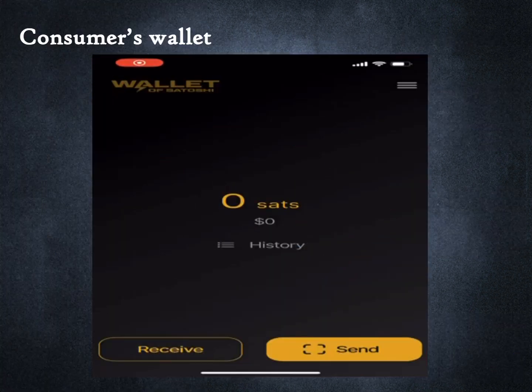This is a wallet that supports the Lightning Network. The wallet company is called Wallet of Satoshi. It is a custodial wallet. This, as we learnt earlier, means that the private key of this address is held by the wallet company.